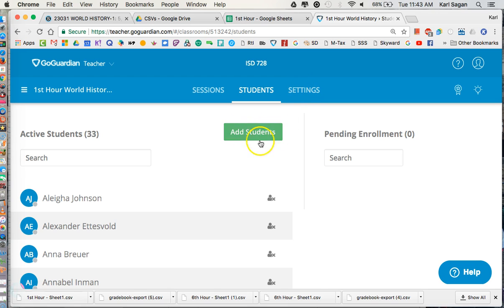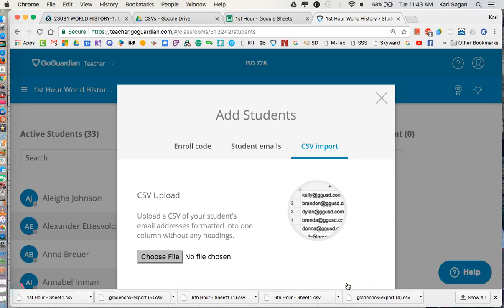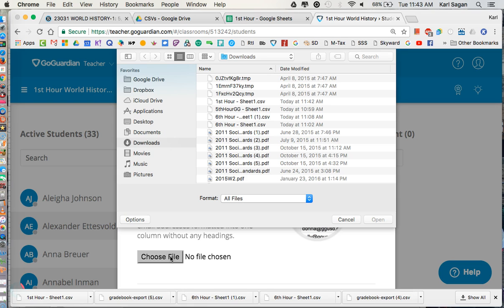So you're going to click Add Students right here. And you are going to click Upload CSV. So I'll click that. And just like you would add an attachment to an email, you're going to choose File here. And now you have to find that document that we just made. Again, mine were in my downloads, so that's likely where yours are. But here, if I look at my list, I had named it. Again, we have it right down here so I can show you. First hour sheet 1.csv. You can see that right here.